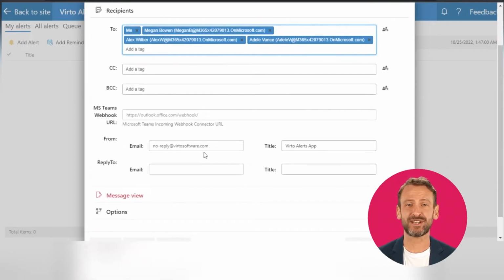Change the default email address from which the alert will be sent. And add your company name in the title.